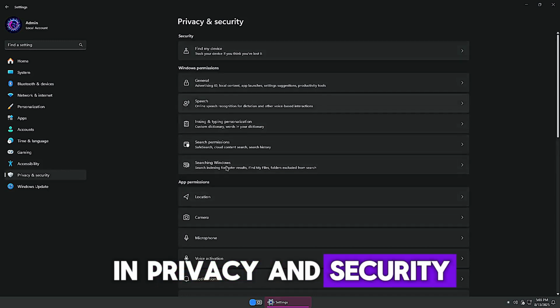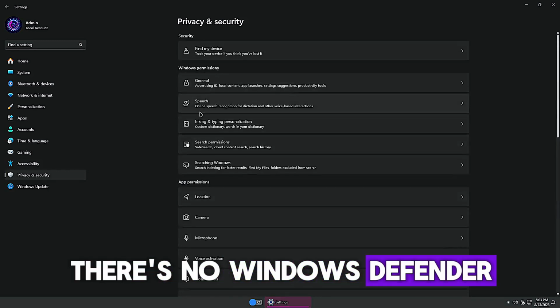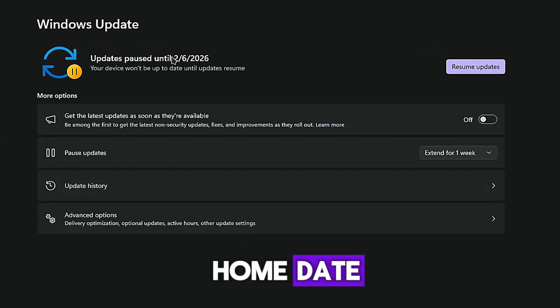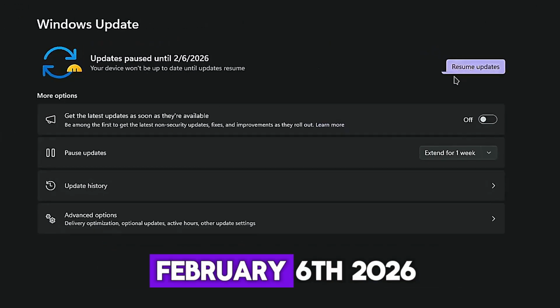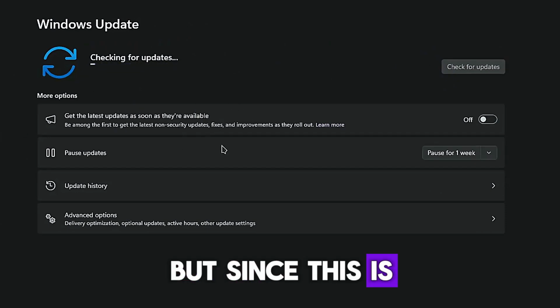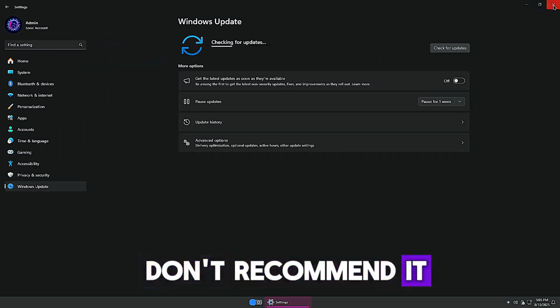In Privacy and Security, there's no Windows Defender anywhere as the default antivirus. According to Windows Update, updates are paused until February 6, 2026. You can resume updates, but since this is a light system, I don't recommend it.